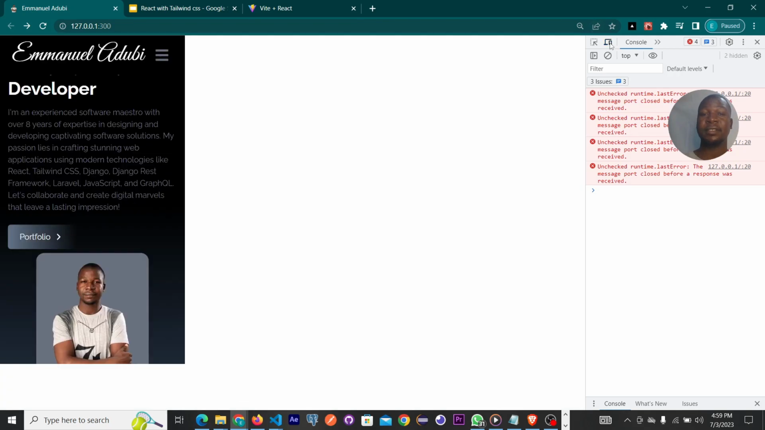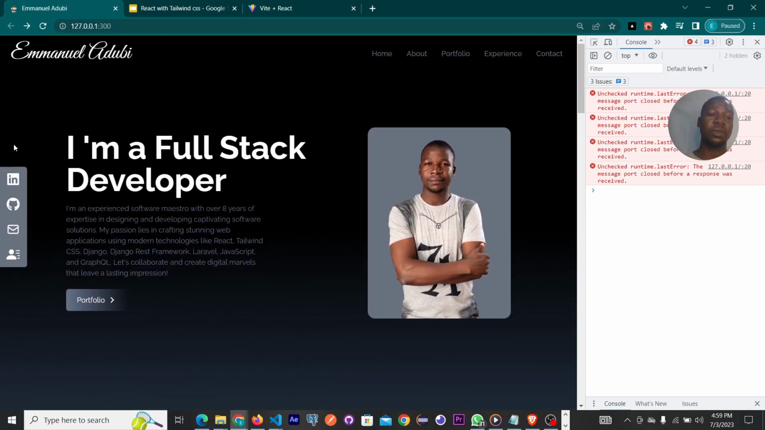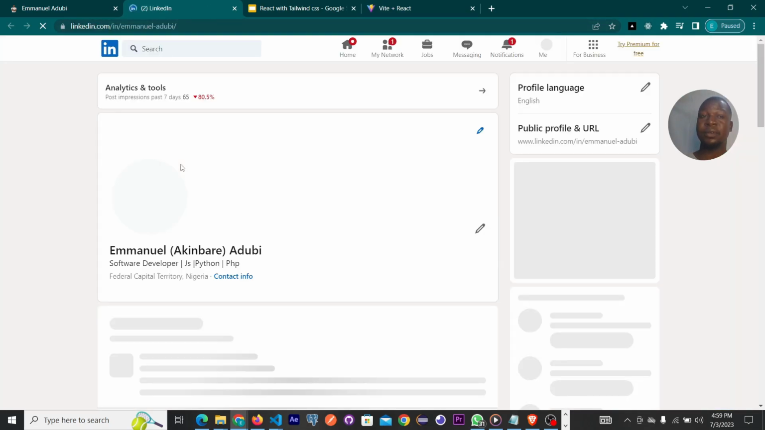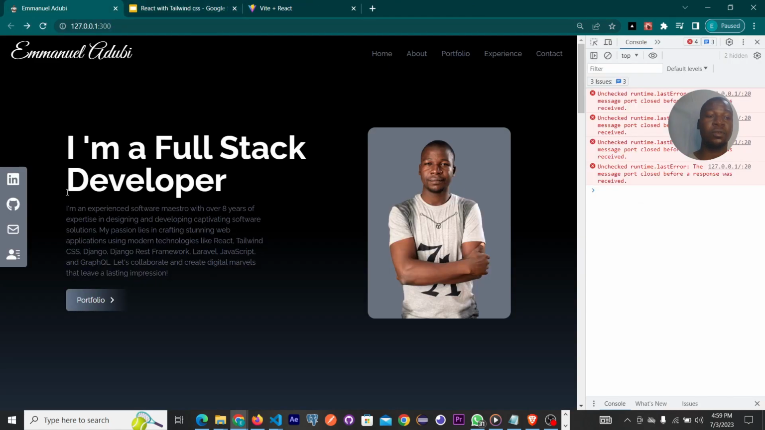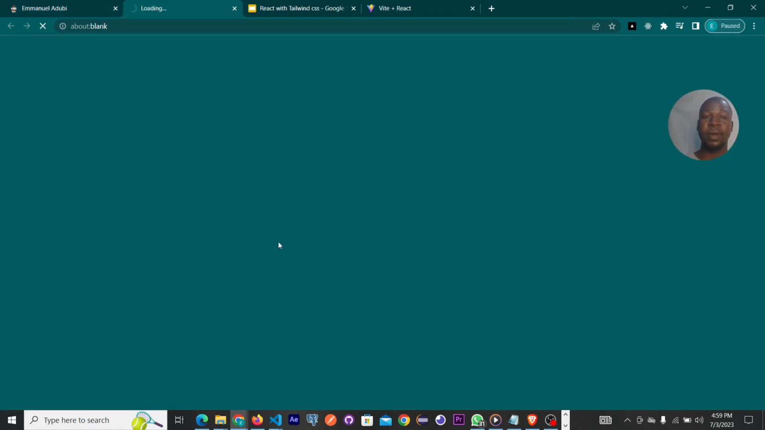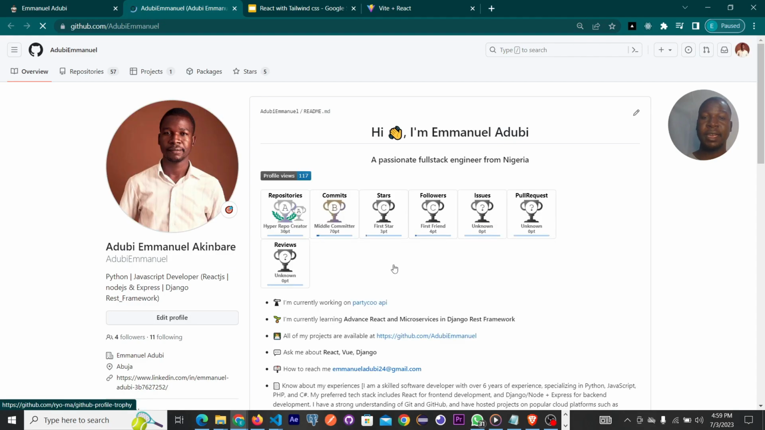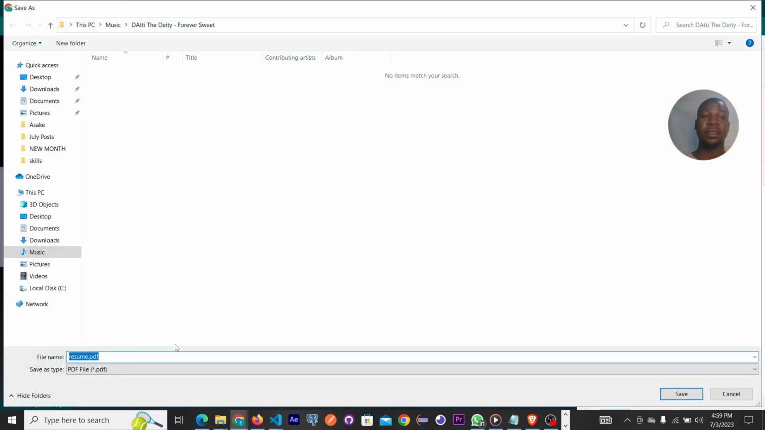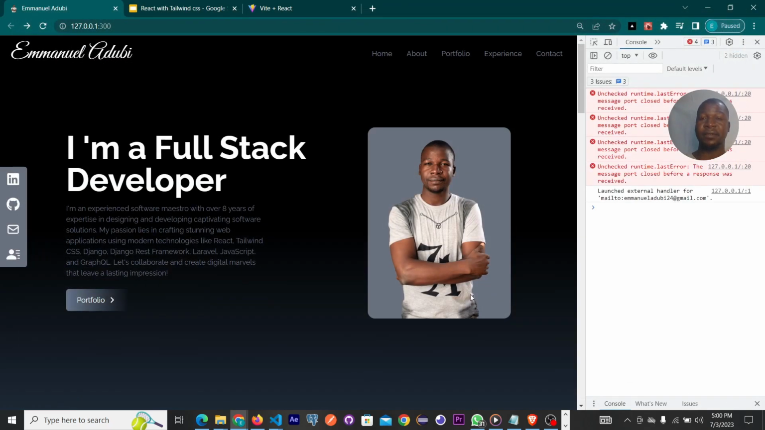And on the desktop screen, you can see how it goes to the different social networks. If you click on LinkedIn, it actually opens my LinkedIn on a new tab. If you go to, say, GitHub, it opens up my GitHub account right here. And if you click on this, it also attempts to open my email client. And if you click on resume, it actually downloads my resume, my CV.